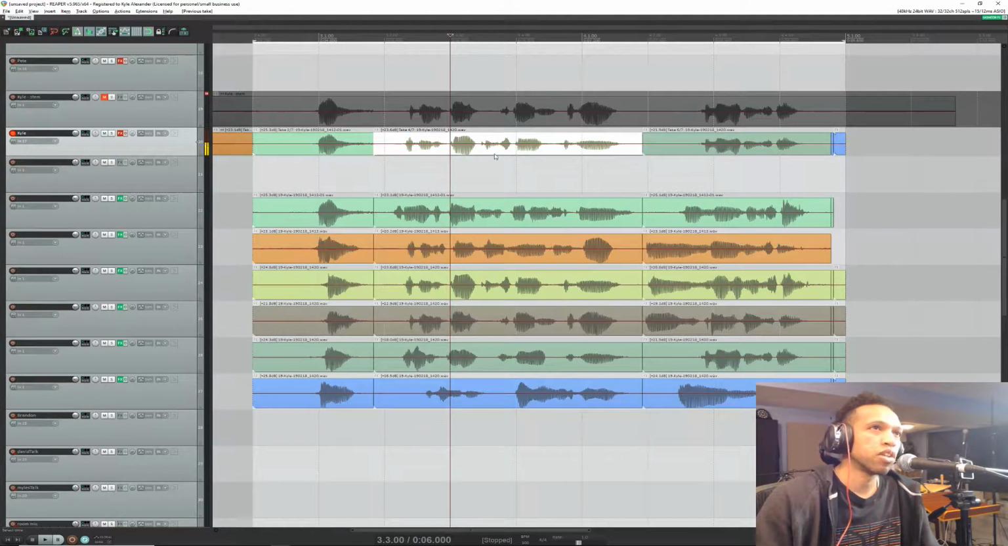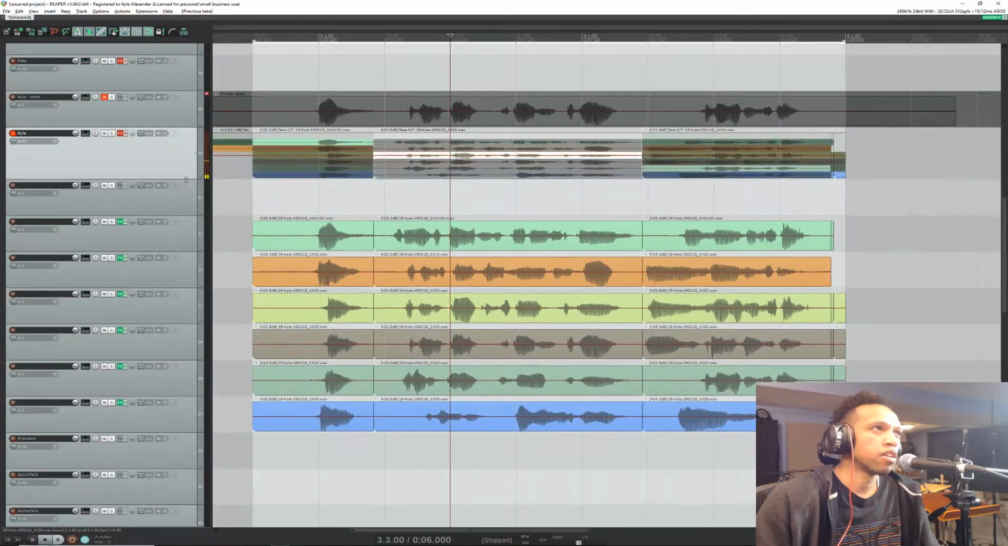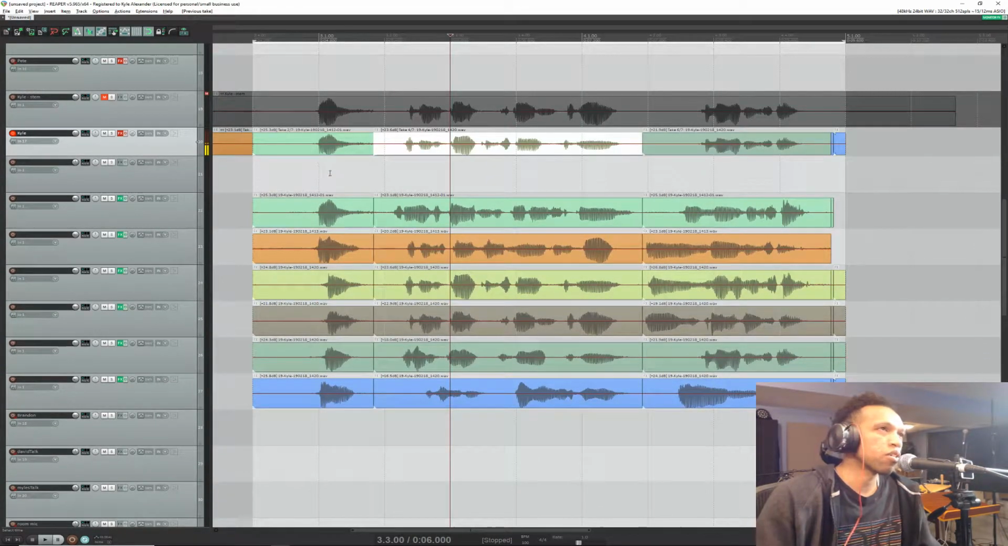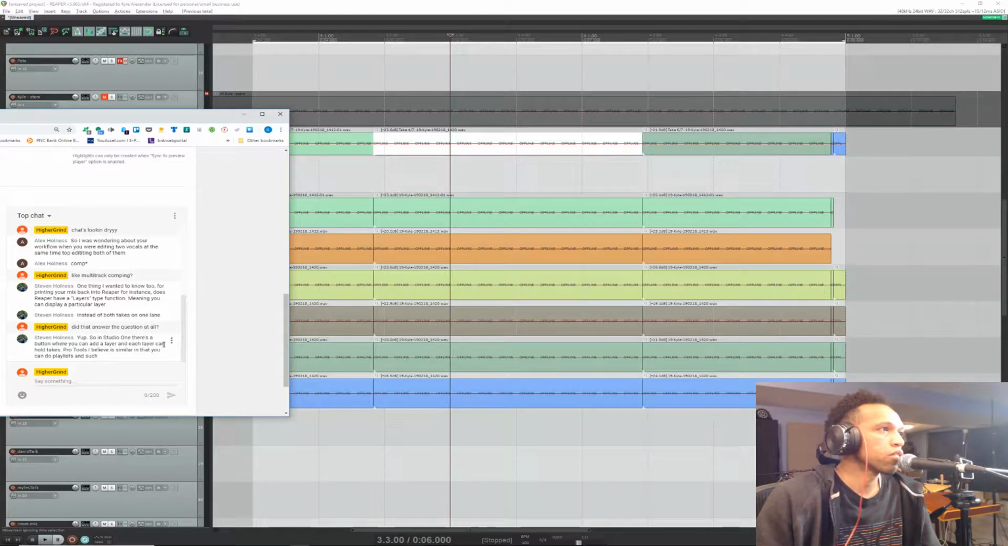And you notice this changes up here. And again, I'm assuming that's kind of a Pro Tools reference as far as the layers thing. Yeah, so in Studio One, there's a button where you can add a layer, and each layer can hold takes. Yeah, Pro Tools playlist. So I think they consolidated that, as far as my knowledge goes.